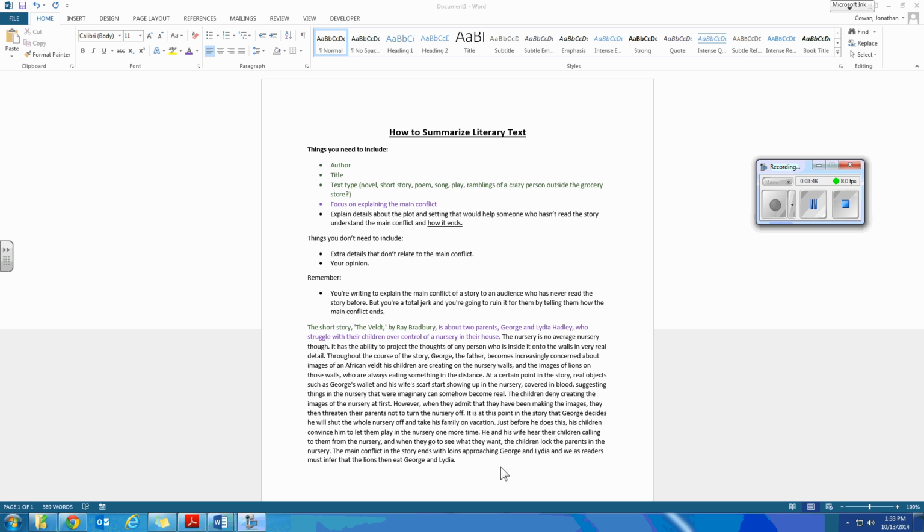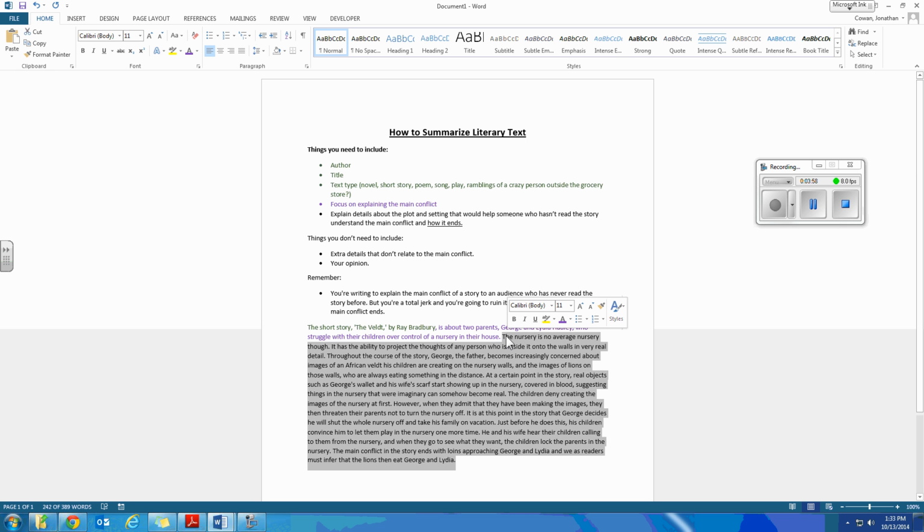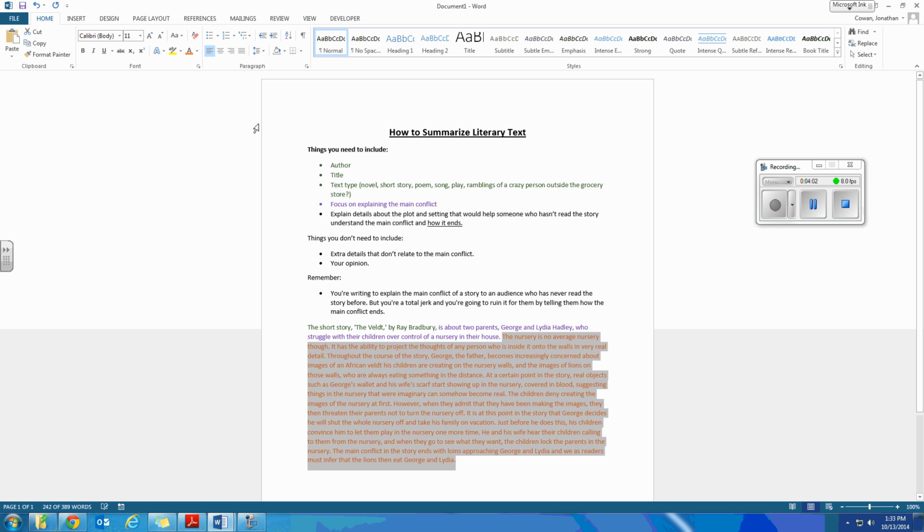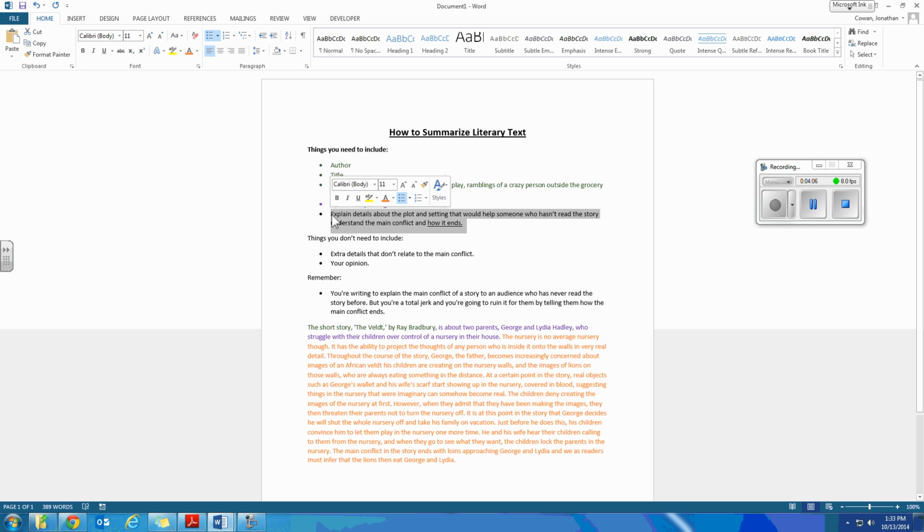So basically what I've done here is explain details about the plot and the setting that would help someone who hasn't read the story understand the main conflict and how it ends. So I've got to include extra details for someone that hasn't read the story. And that's probably the hardest part of writing a summary, or writing about literature in general, is writing as if you're explaining to someone that hasn't read the story.